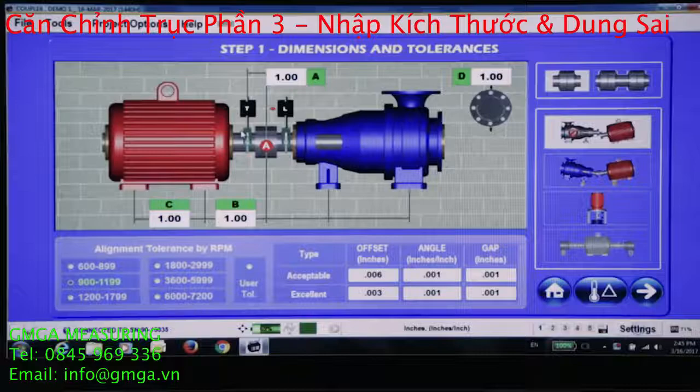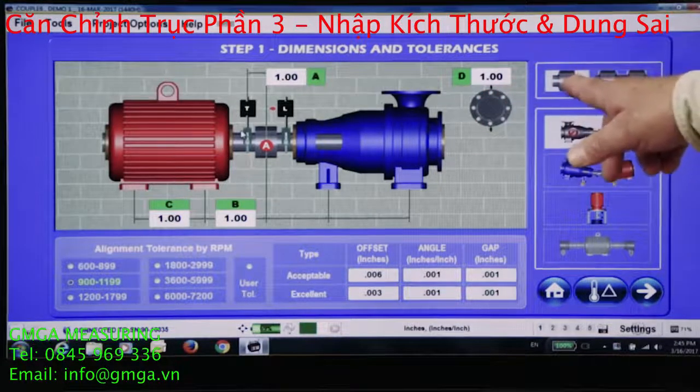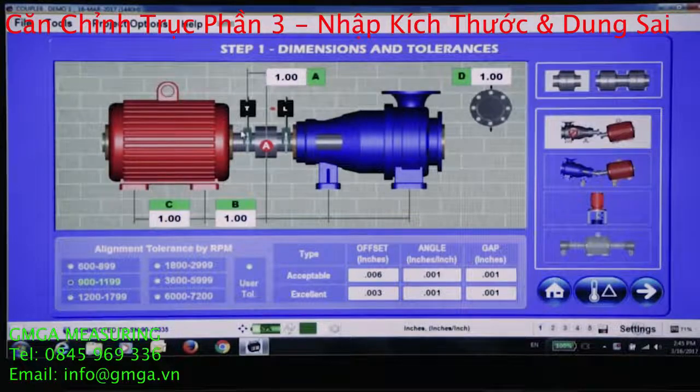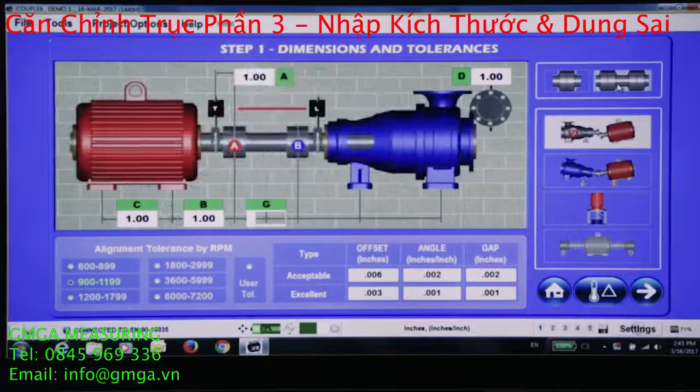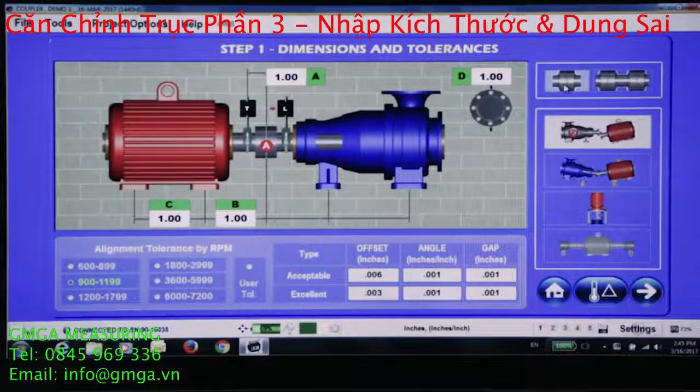Now here, I have a lot of options. This is a standard alignment. This is a standard coupling. That's what I have selected. If I select a spacer shaft, I have to enter different types of dimensions. So we have a lot of options with this software. Okay, I'm going to do a standard coupling.